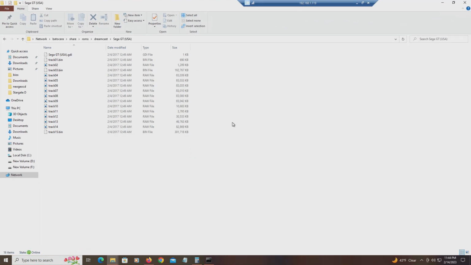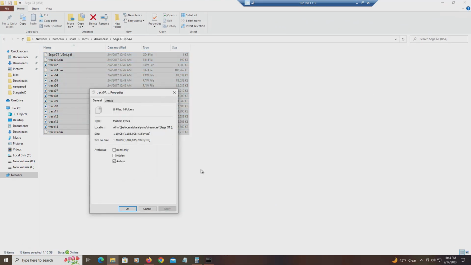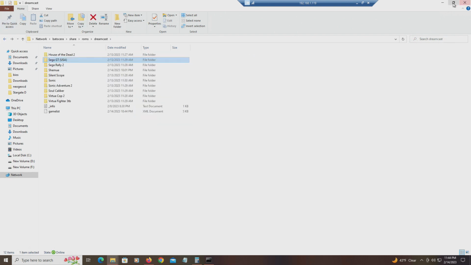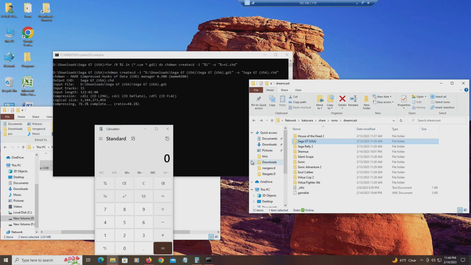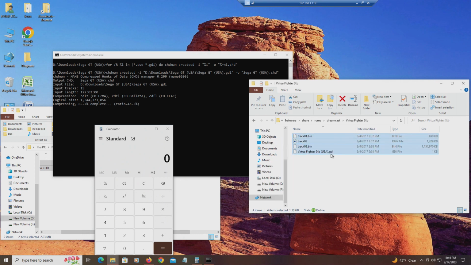The file here, let's see how much it is in terms of size. 1.1 gigabytes. Okay, it's a pretty large file. Let's see how much I get it down to. CHD man. Application. Quite a large file as well.